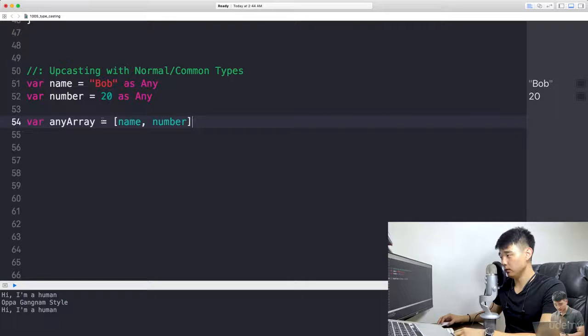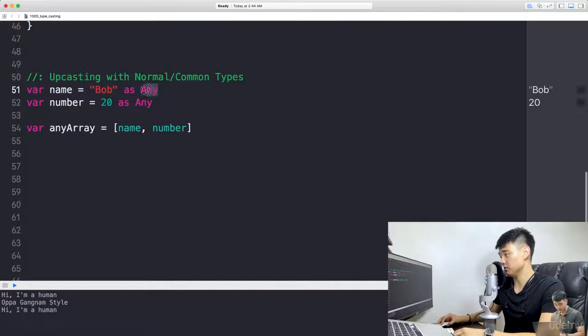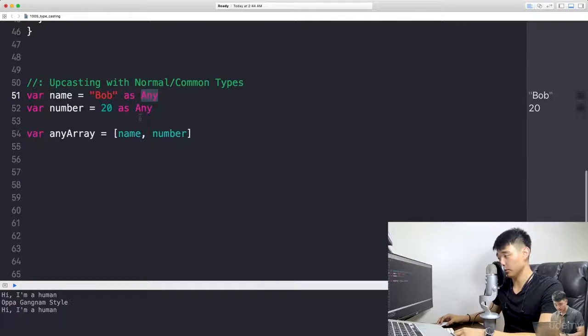If you were to do this without upcasting, you're not allowed to do that. You're not allowed to store string and int in a single array. So you have to upcast to the very top here. Any is something that just exists by default in the Swift programming language. You're able to combine into something like that. So that's what upcasting is. Hope I'm making sense to you.